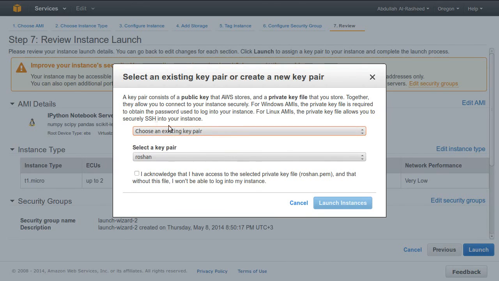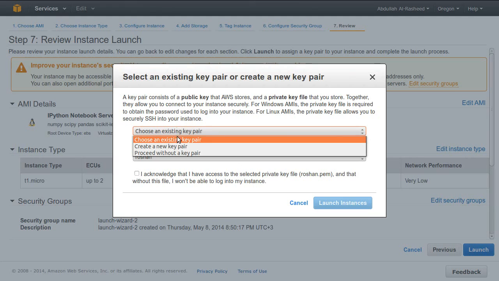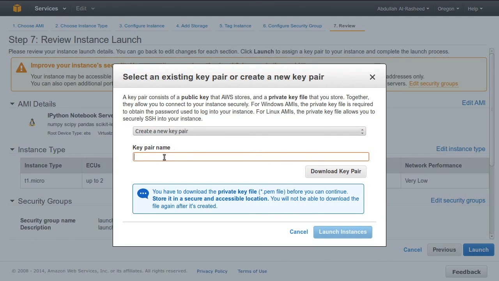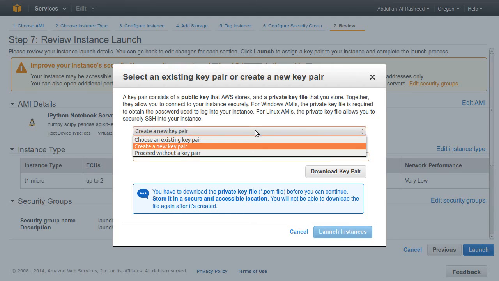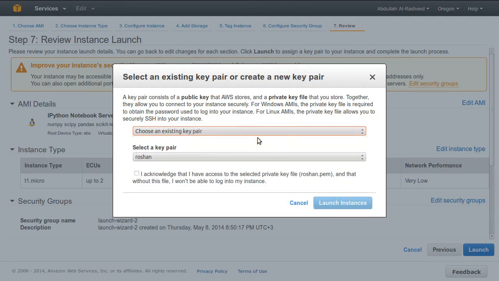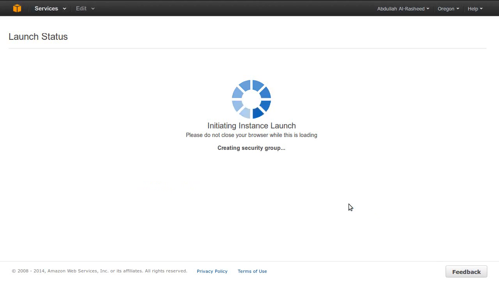If you already have a key, you can use your key. If you don't have one, if you have a new account and you don't have a key yet, create a new key, give it a name, download the file. It's a PEM file, and we will not use it in this lesson, but you need to download it and keep it so you can use it later to access SSH. For the time being, I'll use my existing key. I will acknowledge that I cannot access my instance without having the key, and I will launch the instance.